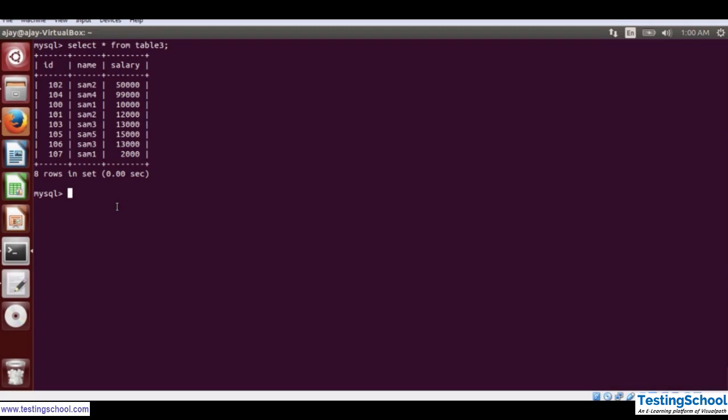So let's see how we can use a group by to group a record from a table. So the query is select, let's say I'm using all the two columns of this table like ID and name, and what I wanted the sum of this salary column. So I'm using sum and then I'm using salary.